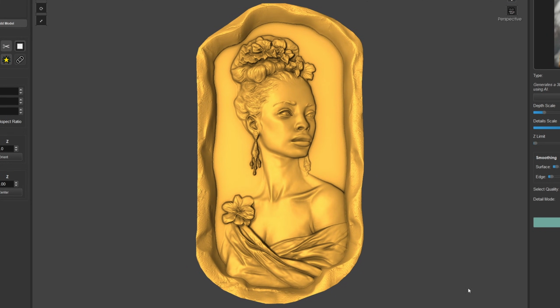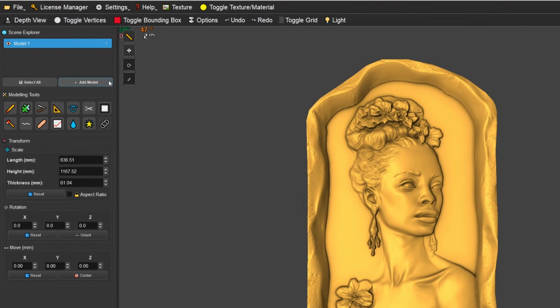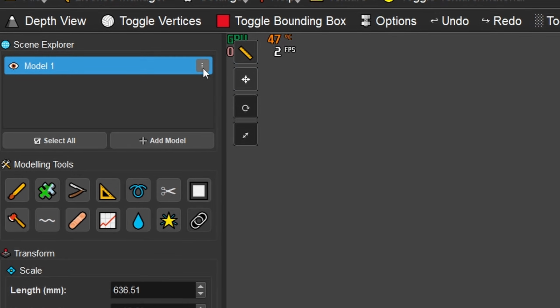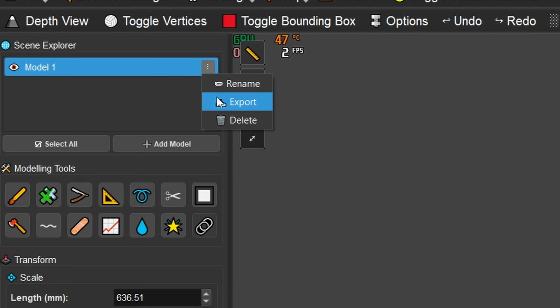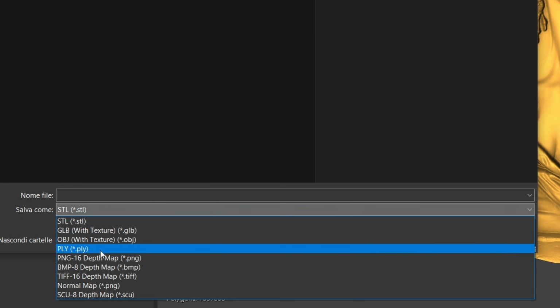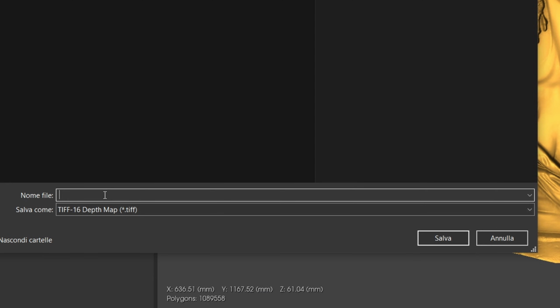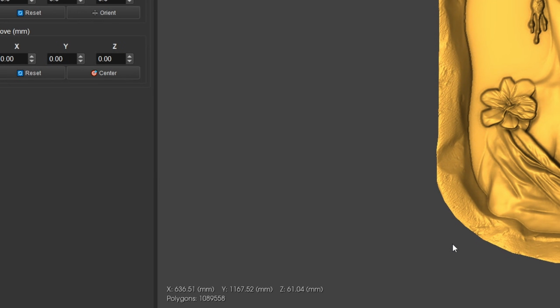I'm going to export this model now, clicking on the export button. Or another way that you can export the model inside the Scene Explorer, you can click action here, the three dots, and you can click export, which is basically the same thing. I'm going to select the desktop, and I'm going to use the depth map, and I'm going to set test as name, and I'm going to save.